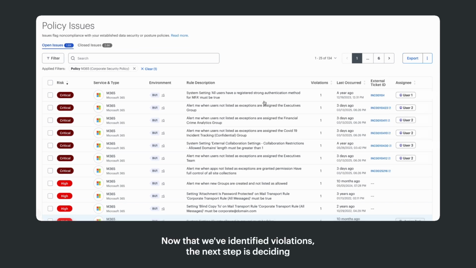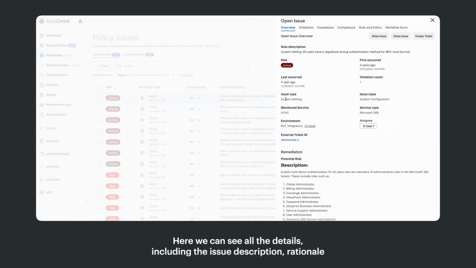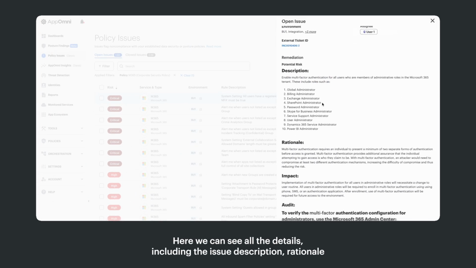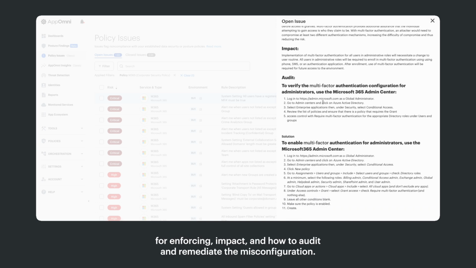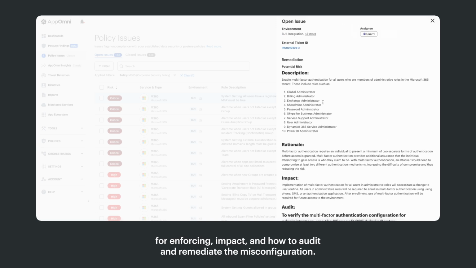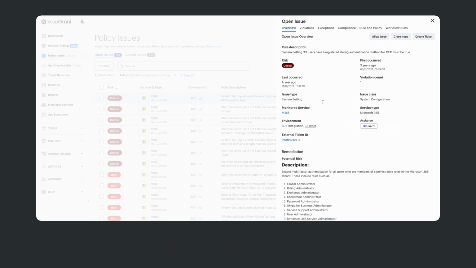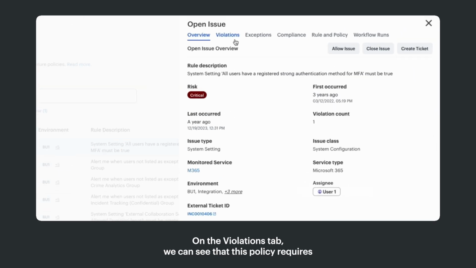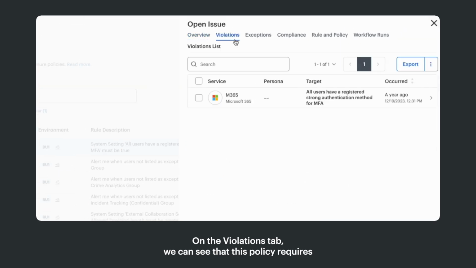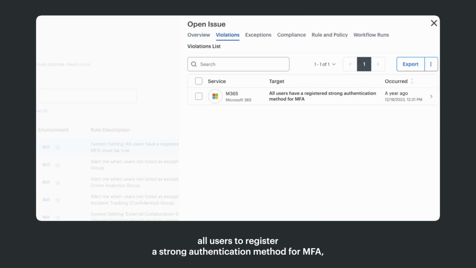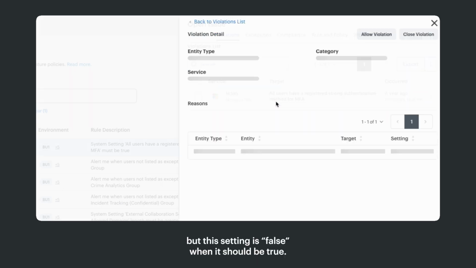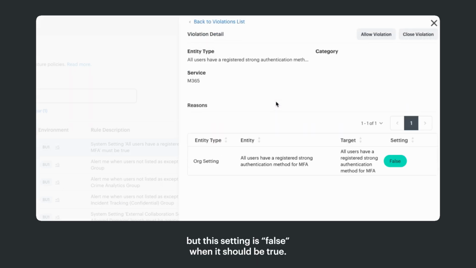Now that we've identified violations, the next step is deciding whether to enforce the policy or approve an exception. Here we can see all the details, including the issue description, rationale for enforcing, impact, and how to audit and remediate the misconfiguration. On the Violations tab, we can see that this policy requires all users to register a strong authentication method for MFA, but this setting is false when it should be true.